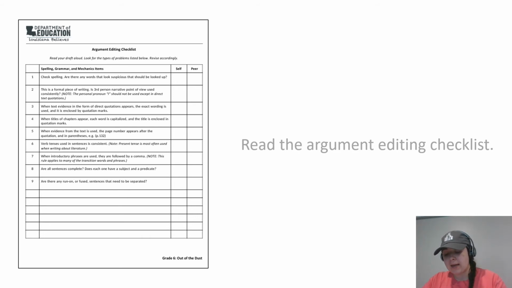Now, number 8, are all sentences complete? Does each one have a subject and a predicate? Now you might be kind of confused, subject and predicate. We haven't really talked too much about what each of those are. The subject is the subject of the sentence, it's the noun. The predicate is what the subject is doing, so kind of another word for a verb, okay? So the subject and the predicate. Now you've talked about that in the Quill a little bit, and so that should have helped some too. Now, the last one on this checklist.